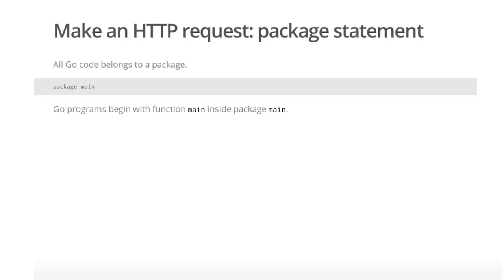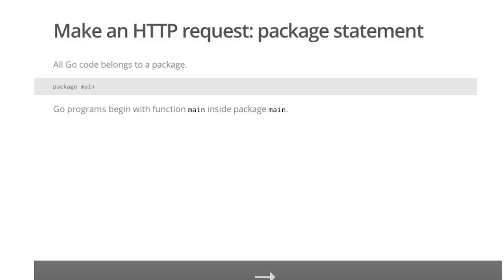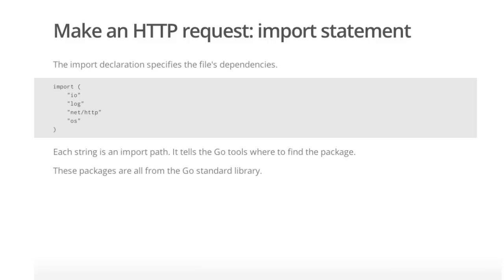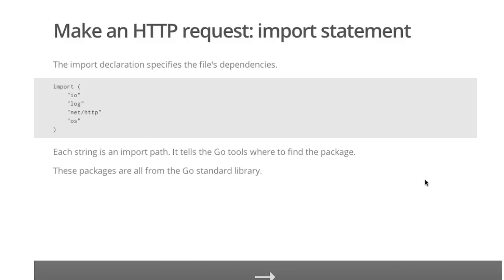Our program begins with a package statement. All Go code belongs to a package, and Go programs begin with function main inside package main. Since this is an executable program, we put it in package main. Next comes an import declaration. The declaration specifies the file's dependencies. Each string is an import path, which instructs the Go tools where it can find the required package. These packages here are all from the standard library.